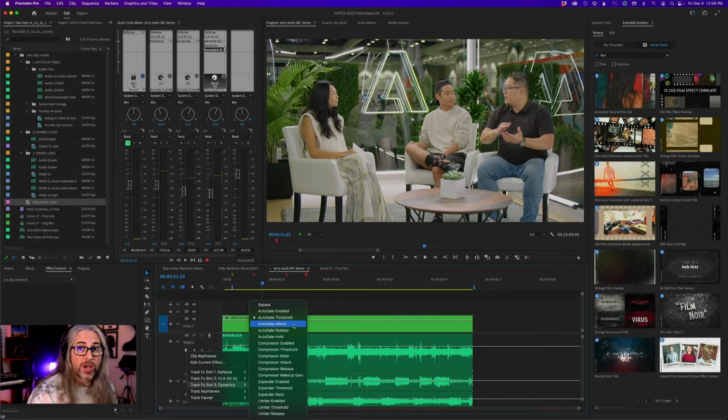I could see a situation where if you were in a live environment and you wanted the gate to close sooner, maybe you do it with an automated release, but you could also do it with an automated threshold. That's why I'm saying threshold gives you all the flexibility, because it's essentially controlling when it kicks in and when it shuts down.